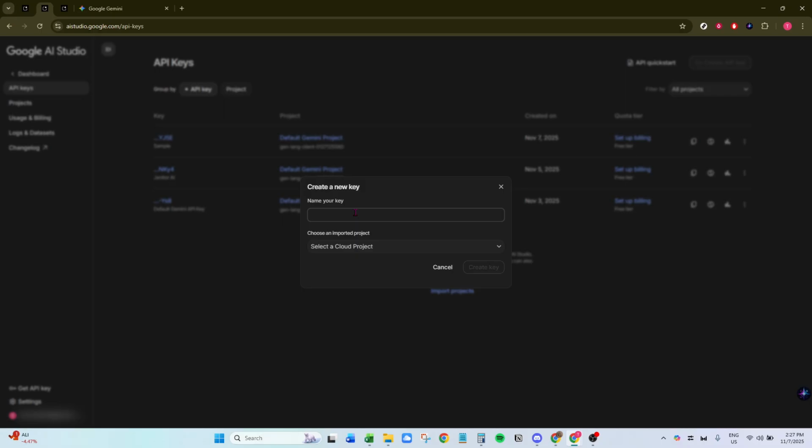You'll notice a prompt asking you to give your API key a name. Think of something descriptive that helps you recognize this API key later, especially if you plan on creating multiple keys for different applications or environments. It's like labeling a file on your computer. Clear naming can save you a lot of hassle down the road.